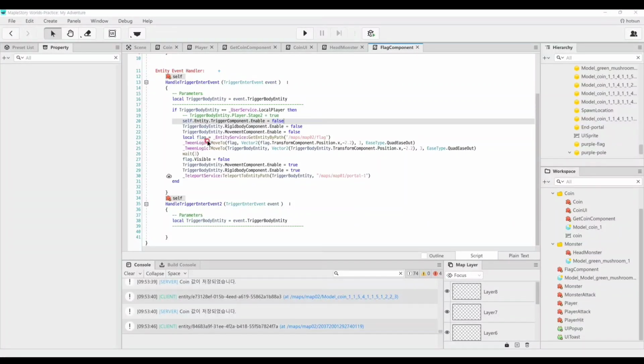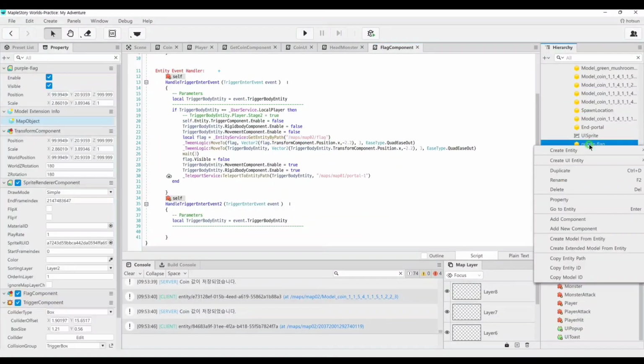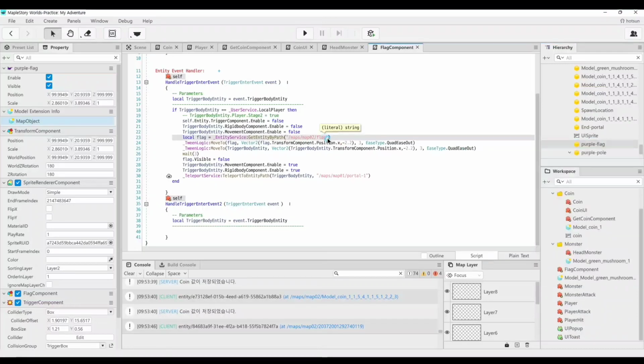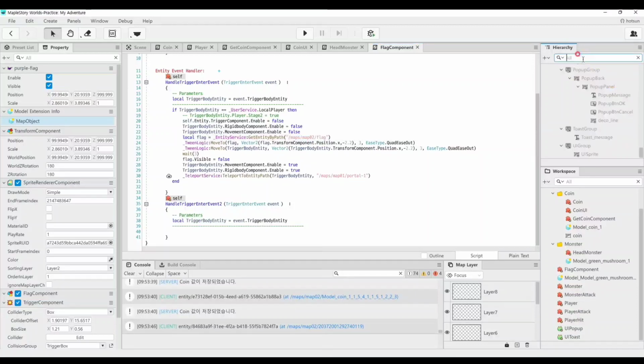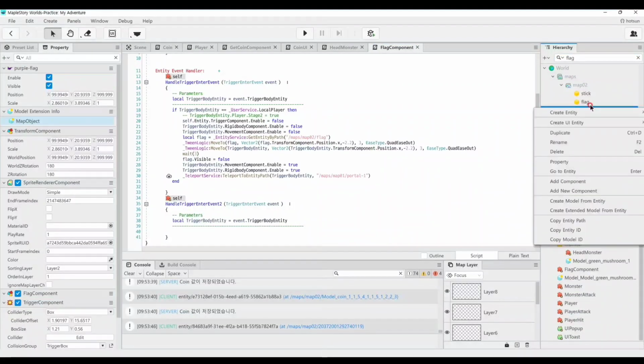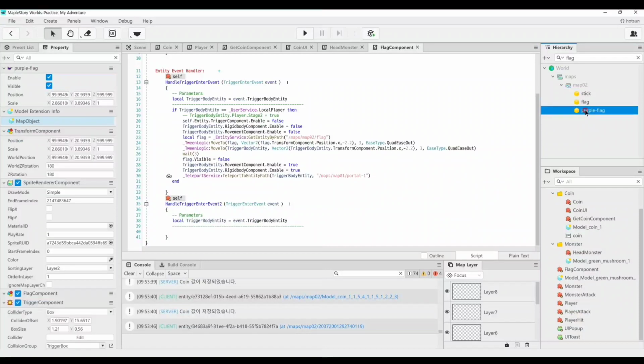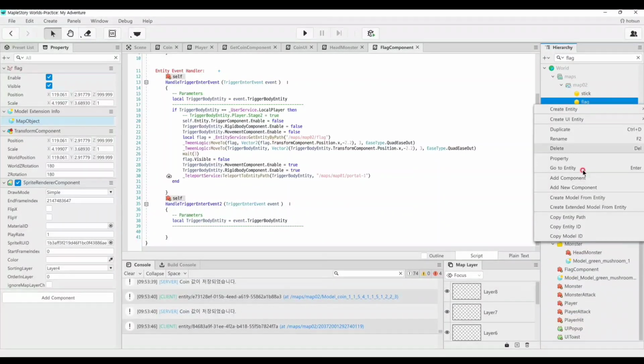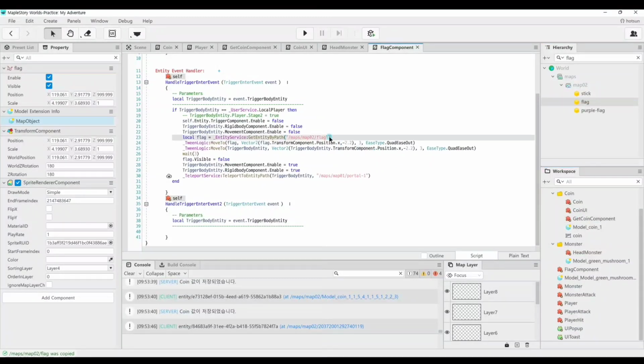And also, the flag should come down together. That's why we're using this entity service, get entity by path, giving it the path of the flag here. So to get this, remember I told you to name the component, right? Just type flag here. And right now, mine was purple flag, but yours is the original flag. So I'll just do this, right click and then copy entity path, and you can just paste it between these quotation marks.